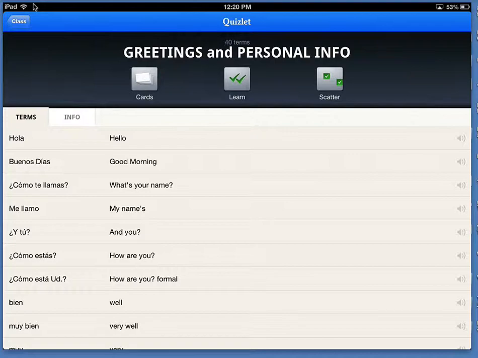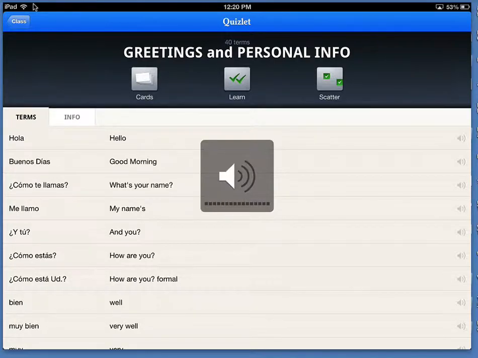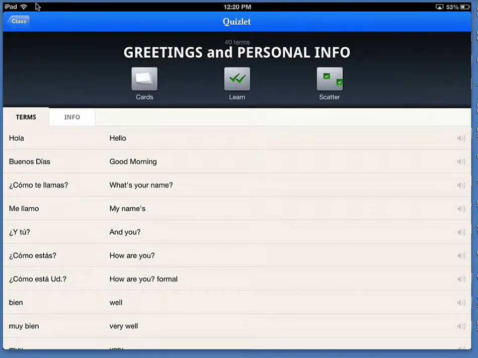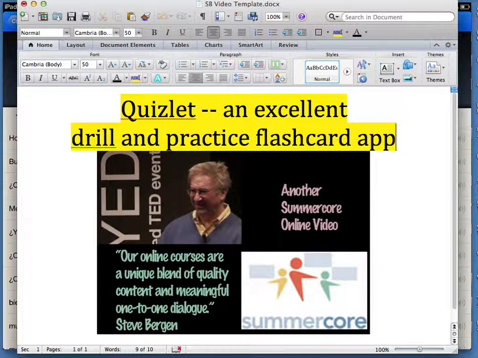I hope that you find this useful. It's a really, really good drill and practice program. Works with your Mac, your PC, and your iPad, and it definitely needs you to take a look at it.